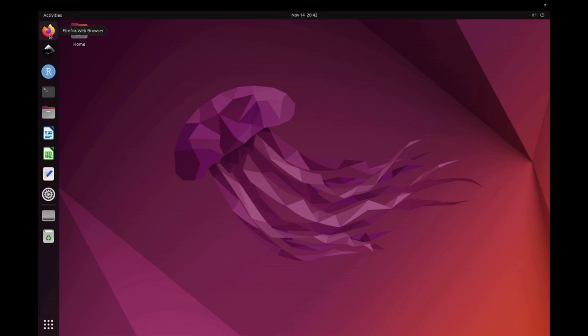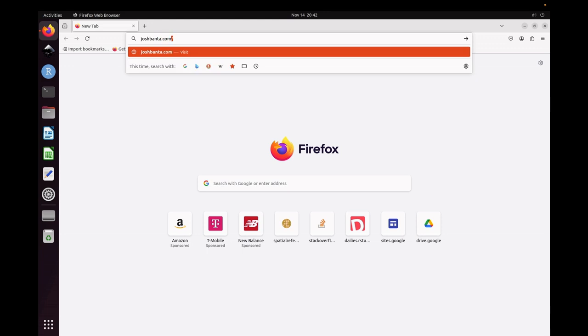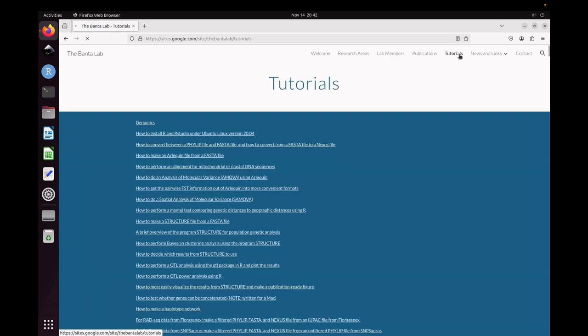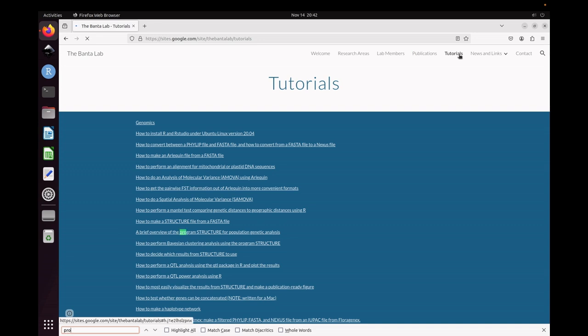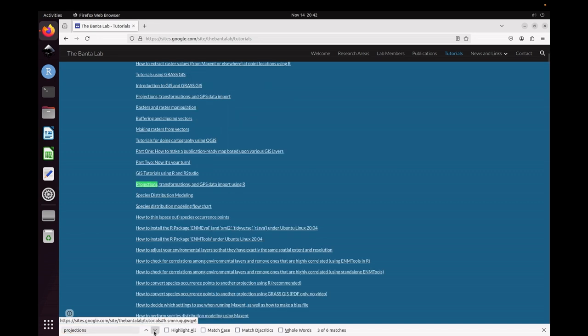Open up a browser window, which I have pinned to my favorites on the left, or which you can find by searching below. Navigate to my website, joshbanta.com. Click on Tutorials. Use Control F to search for the tutorial called Projections, Transformations, and GPS Data Import in R. Click on it.